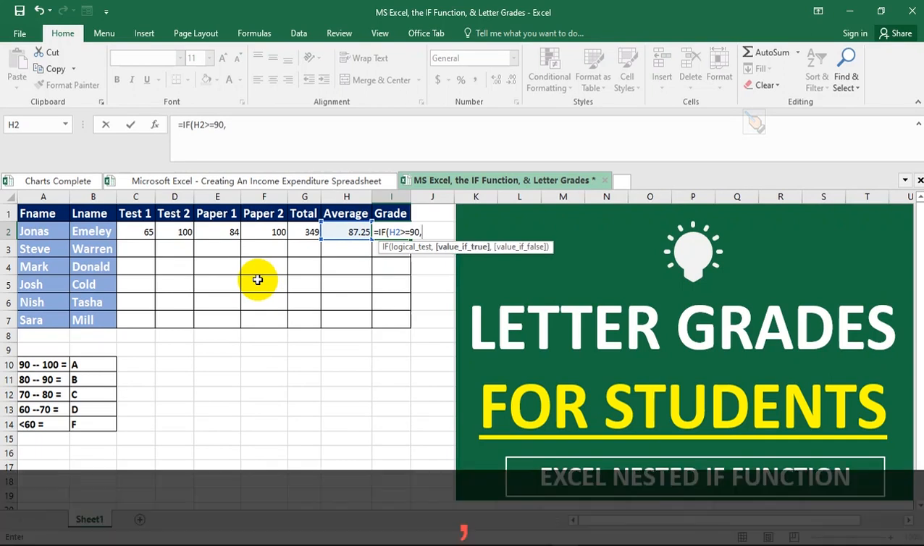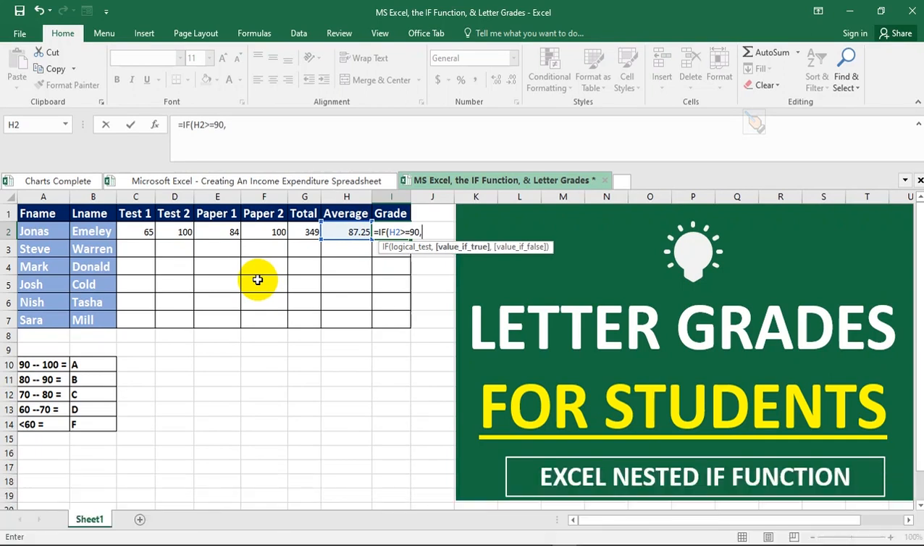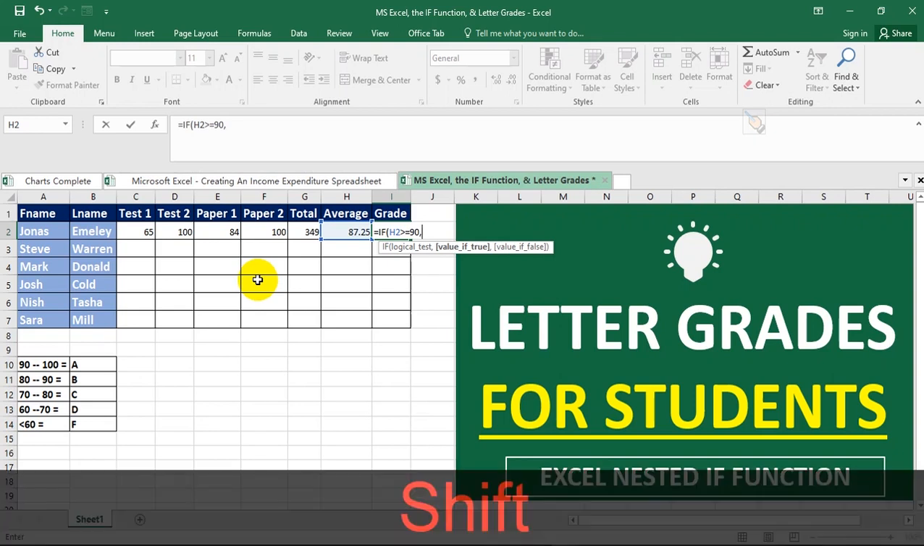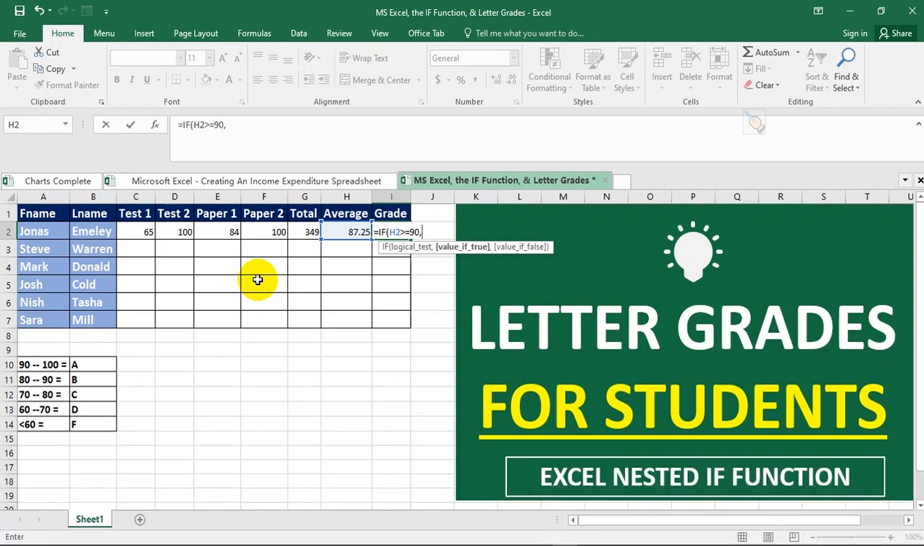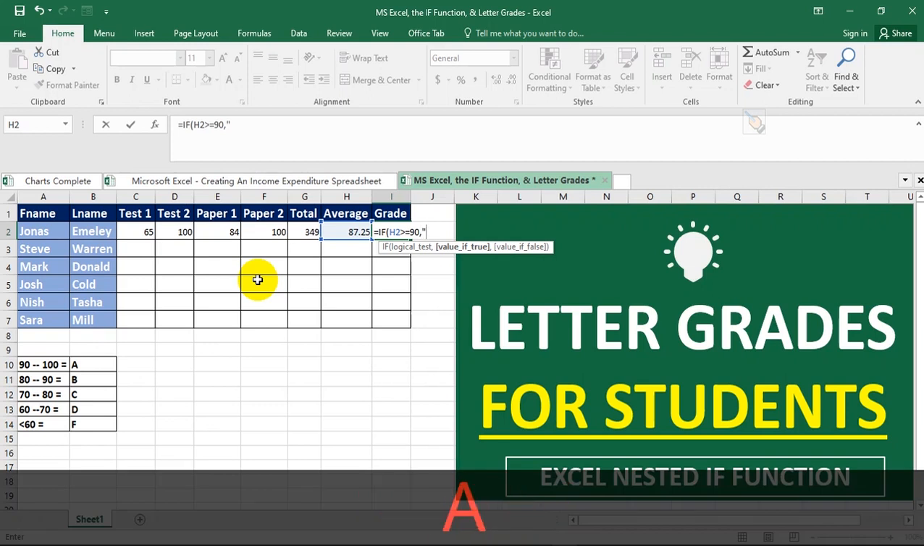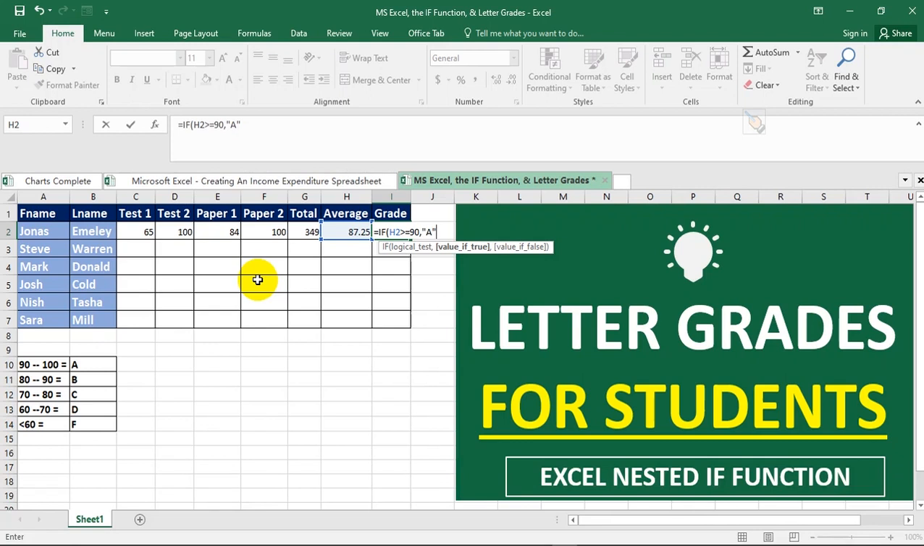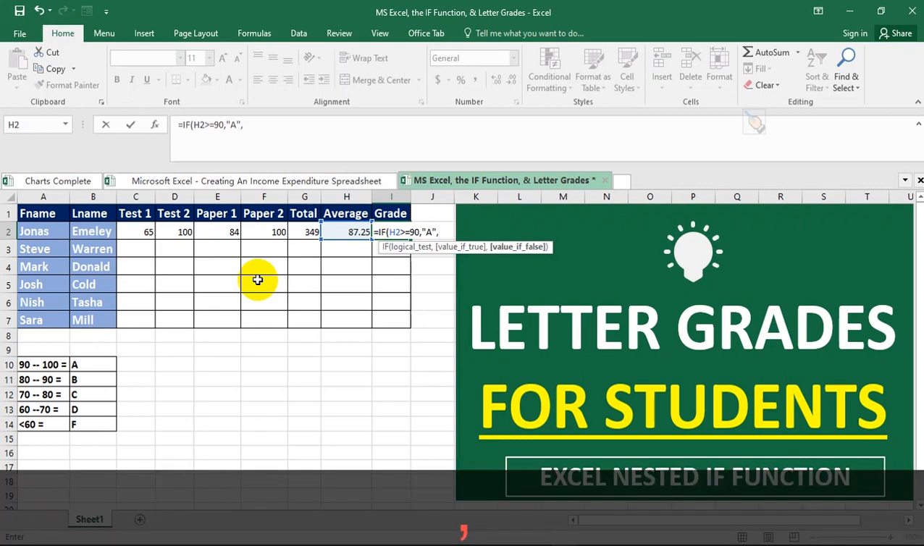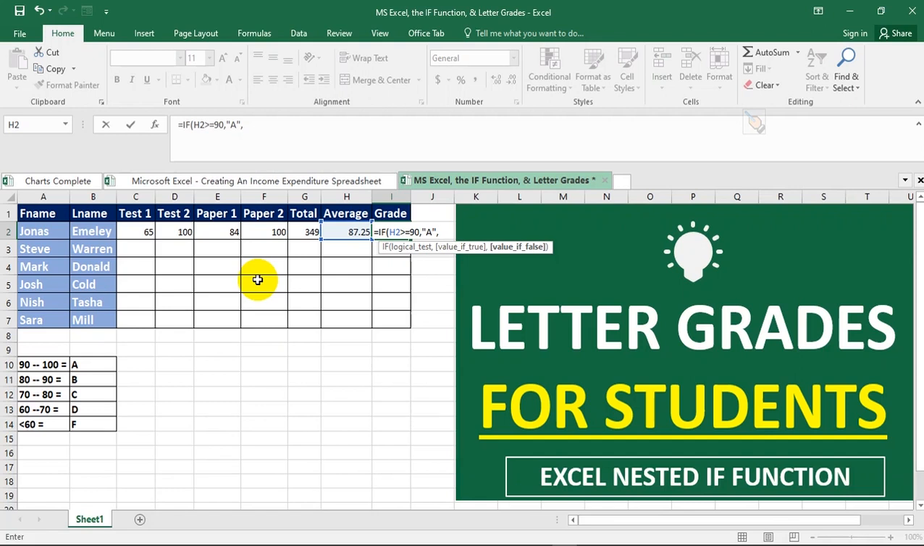So what value should it return if this is true? It should return the letter A. And you make sure you type in your letter in speech marks or double quotes. Then comma. Then what should it return if the value is false? This is where it gets interesting.